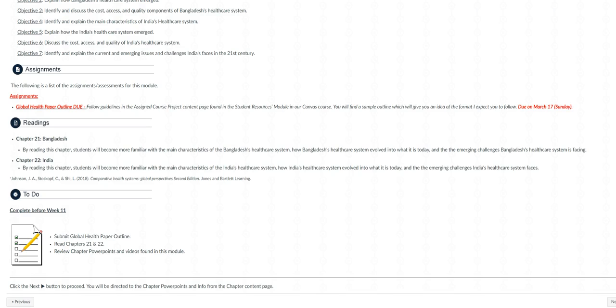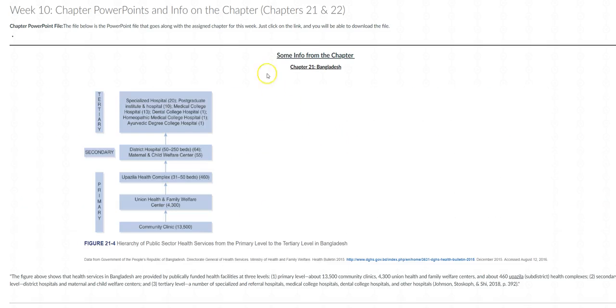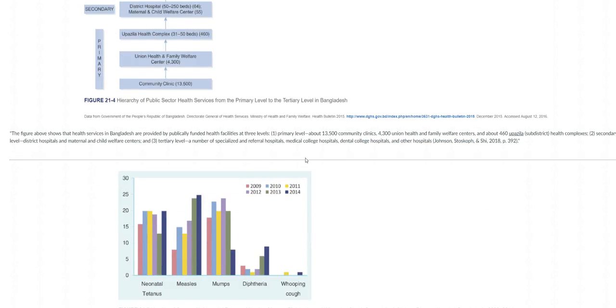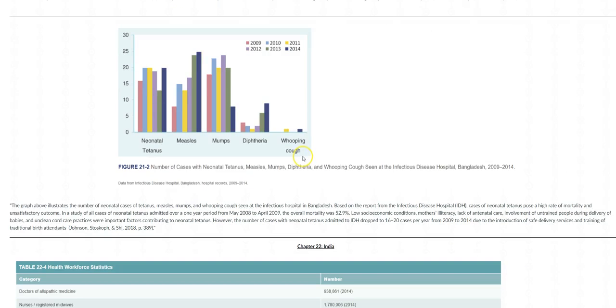Now I'm going to jump back to week 10's module, and we are going to jump to the next content page. On the top, I will be including the chapter PowerPoints that go along with the assigned reading, and then we have some information from the chapter. So here is a little diagram that shows health services in Bangladesh, how they're provided by publicly funded health facilities at 3 different levels. And then below that is a bar graph that covers the number of cases with neonatal tetanus, measles, mumps, diphtheria, and whooping cough seen at the infectious disease hospital in Bangladesh.